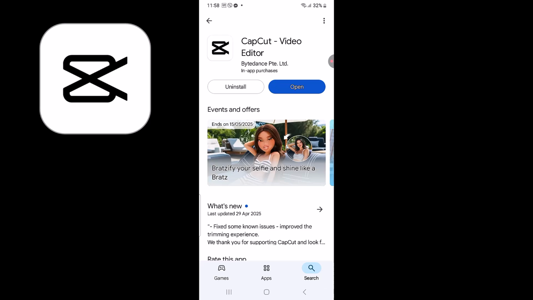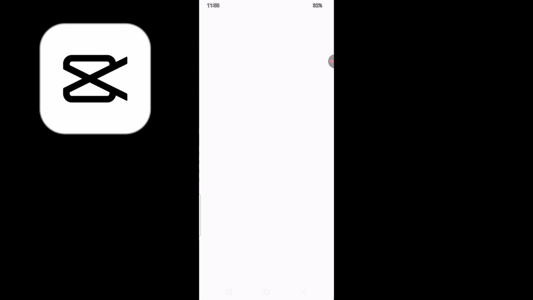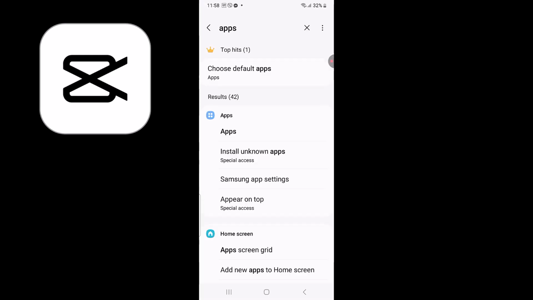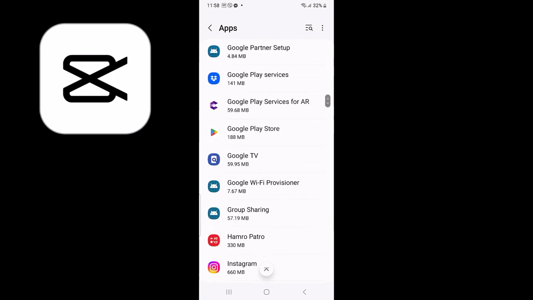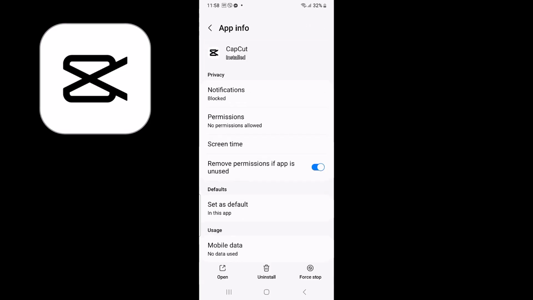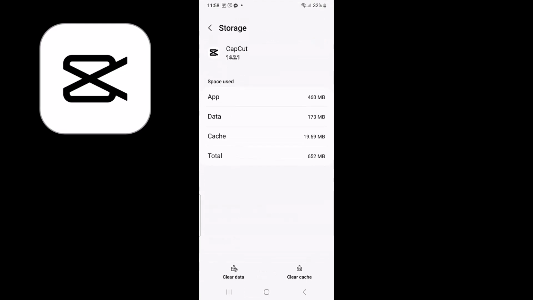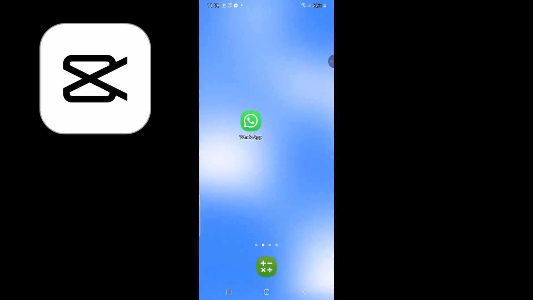Now, if updating didn't help, it's time to clear cache. Go to your settings and then search app, then click on the options of app, then scroll down until you see the option of CapCut, then click on it, then scroll a bit down and you'll see the option of storage. Then on your bottom right, you'll see the option of clear cache, so hit the button of clear cache. Now, if you're on iPhone, the closest solution is deleting and reinstalling the app, which we'll get into in a second.